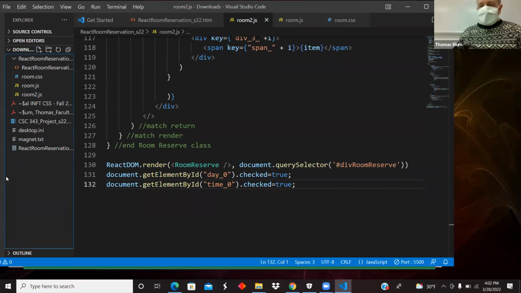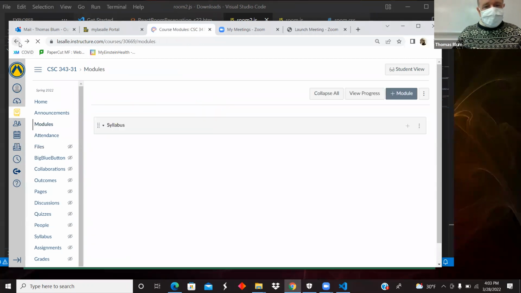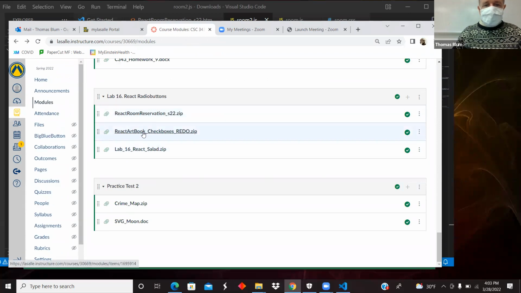All right, so that is that. I went back and redid the checkboxes, but there's one more change in the checkboxes because the checkboxes came from a file. So let me show you the new checkboxes. I've shown you the old checkboxes. Let me show you the new checkboxes. Go back. So here's my art book checkbox redo.